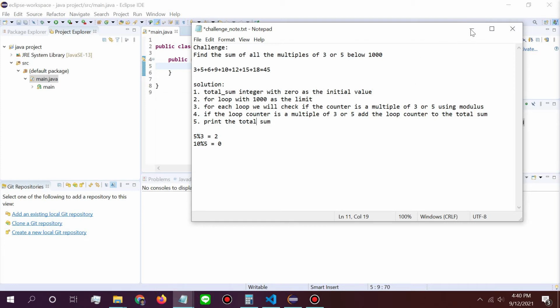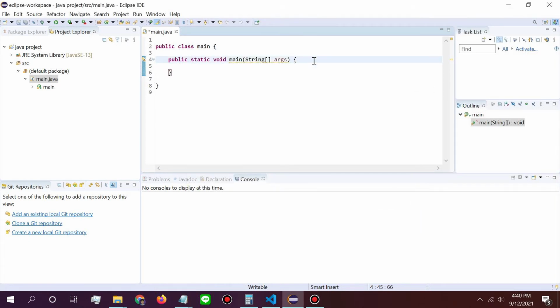So back at our code editor, we'll start off by declaring a variable to store the total sum of the value. Integer totalSum equals 0. We use integer as the data type because we are storing a number. We'll call it totalSum. The initial value for totalSum is 0. This is the variable that we are going to modify each time we find a multiple of 3 or 5.